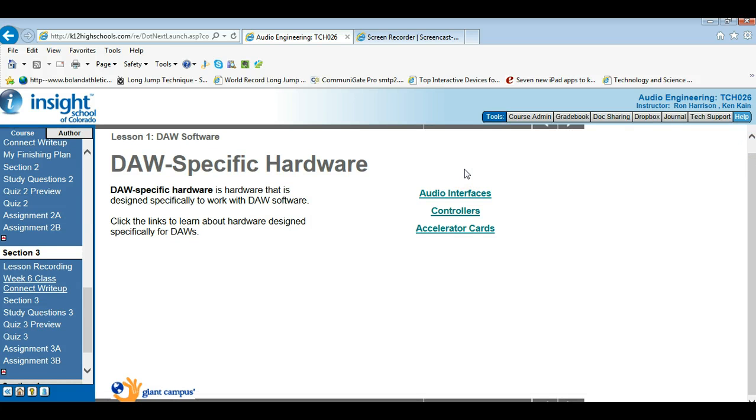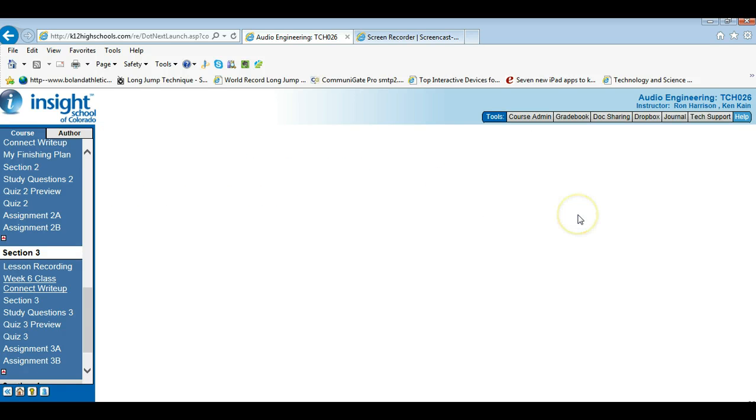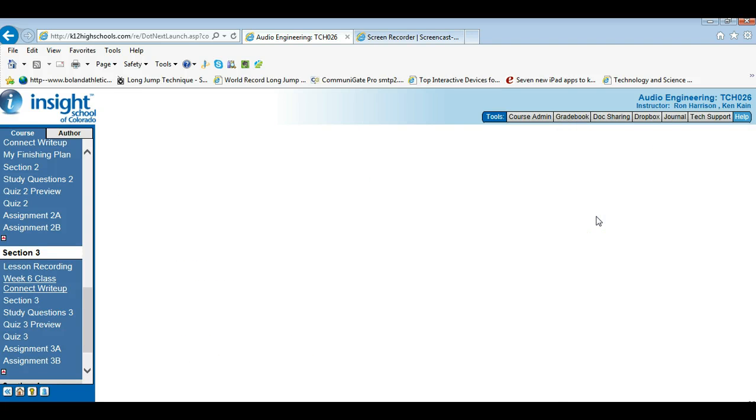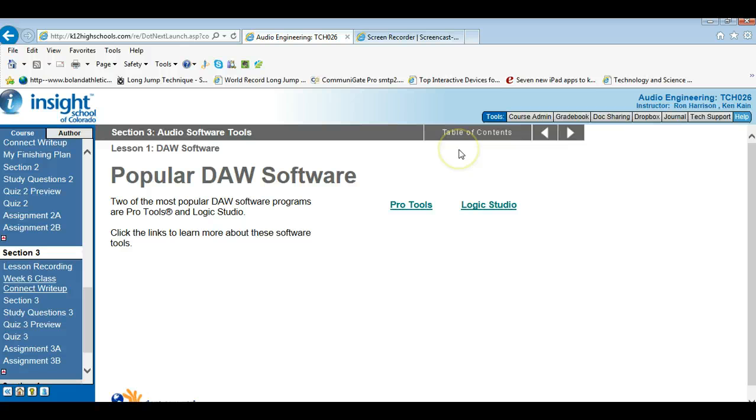Then there's different or specific hardware for the DAW. So there's the audio interfaces, which are the cables and such, then there are the controllers, which is the hardware you use, and then the accelerator cards, which are part of your computer. So take a look at each of these things to see what part they play in a DAW setup if you're using DAW software.